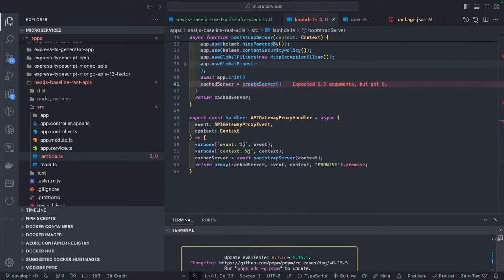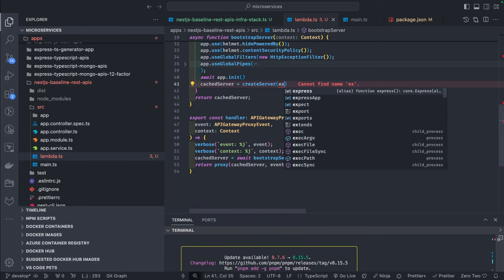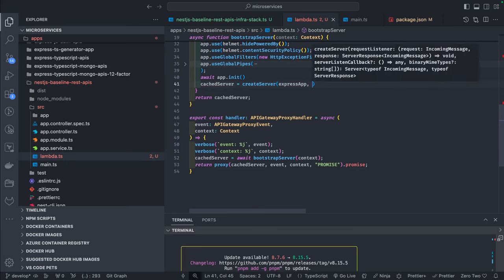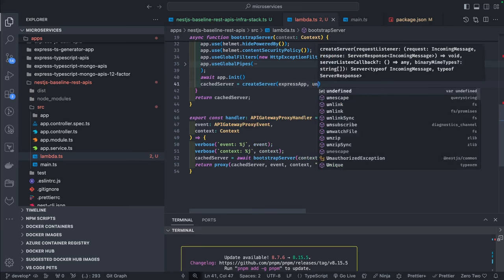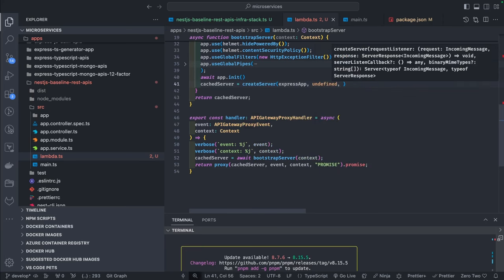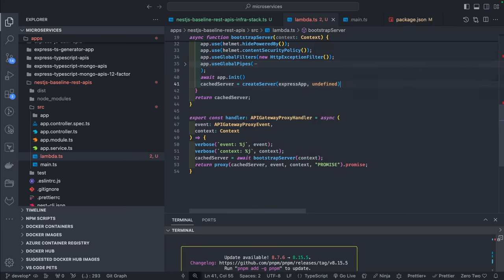So the create server will take arguments: the express app and all the other options. Let me see what options it takes. Create server request listener, so this is the express app instance, and these are the binary MIME types. If you have some MIME types defined, like what all MIME types your application should support, response can be simply undefined. And if you have some binary MIME types, you can define them, otherwise keep it optional. So this is the cached server I'm returning.